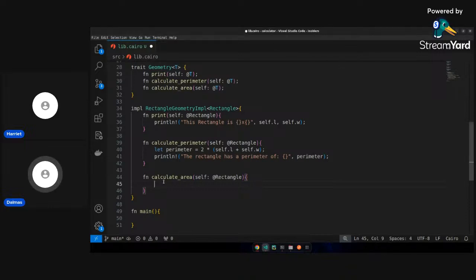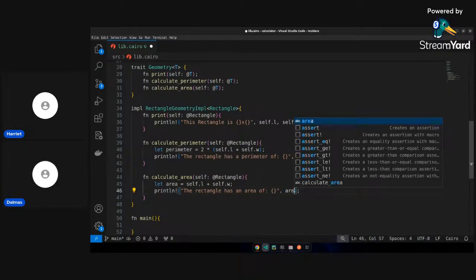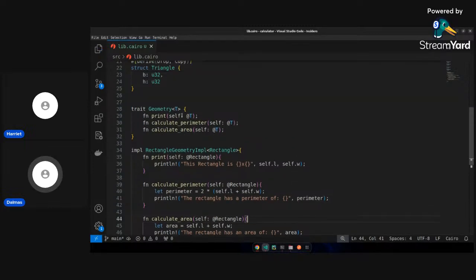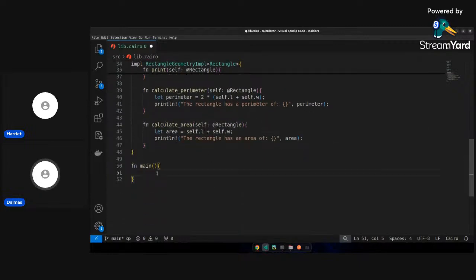So for the area, we can do a similar thing, I believe. Let's just copy this, paste it here, and write area here. Change this one from this. Delete these outer brackets. The rectangle has an area of area like that. So we have this for our rectangle. Let's try to run or use this in our method here.